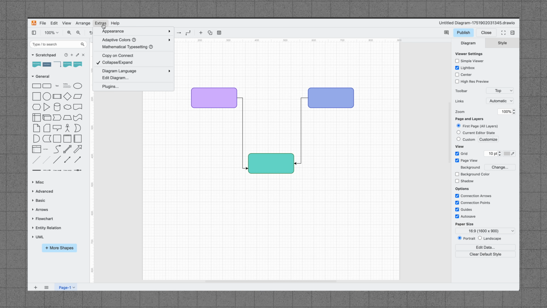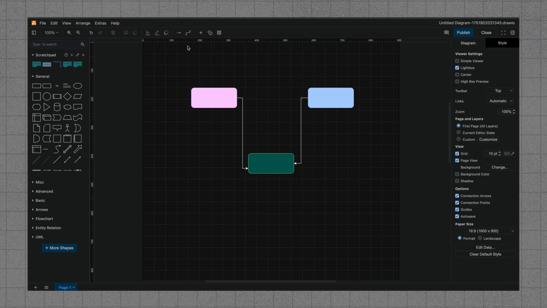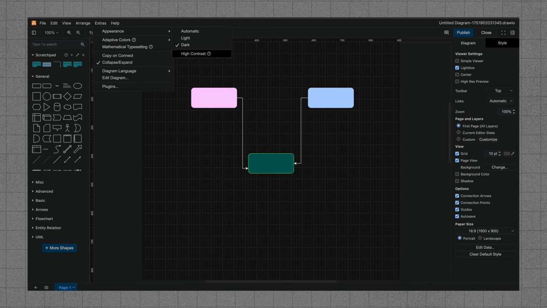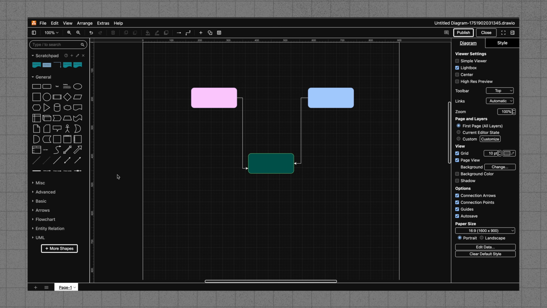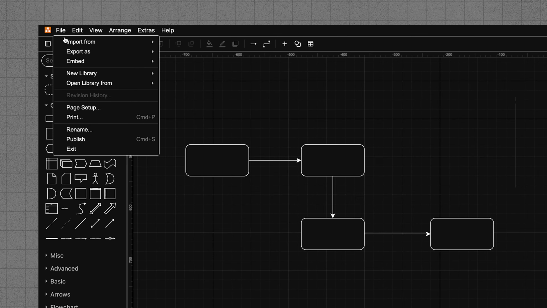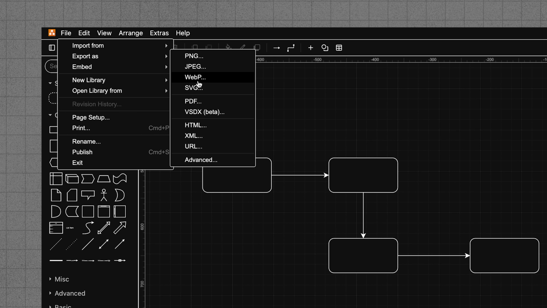If you're working late or prefer a darker interface, switch to dark mode. Just click the sun icon in the top right corner and select dark. If you choose automatic, drawio will adjust according to your system settings. Once you're happy with your work, you can export the canvas in formats like PNG, JPEG, or PDF. This makes it easy to share your work with others.